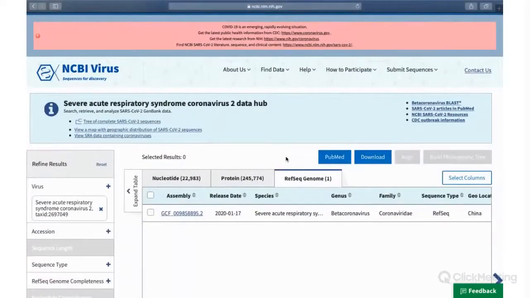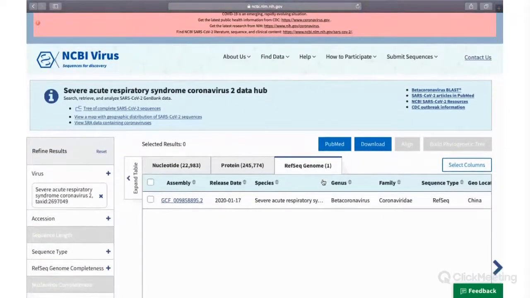So for SARS coronavirus 2, there is only one reference genome which is available, which is seen here as the RefSeq genome. Apart from the reference genome, of course, there are a lot of genomes which are available for us to access, and all the genomes would be present in the tab which is called the nucleotide tab here. So there is nucleotide, there is protein as well as RefSeq. Currently, let's just look at the nucleotide tab because today we are going to be focusing more on the genome of SARS-CoV-2.